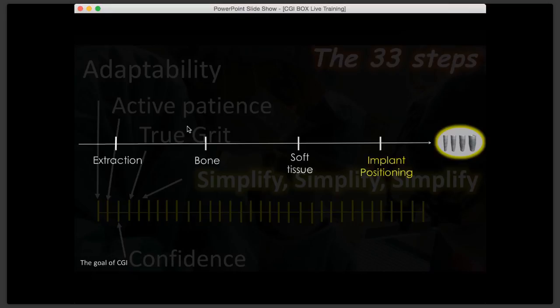Guided surgery, so CGI, which is the focus of this training, is unbelievable. It's an amazing treatment modality that unfortunately only a few dentists are taking advantage of. Why is that? There are a lot of misconceptions out there. There's a lot of fear of the unknown, fear of inaccuracies, and there's nothing more accurate than CGI. I'm going to talk about it and show you throughout this training.